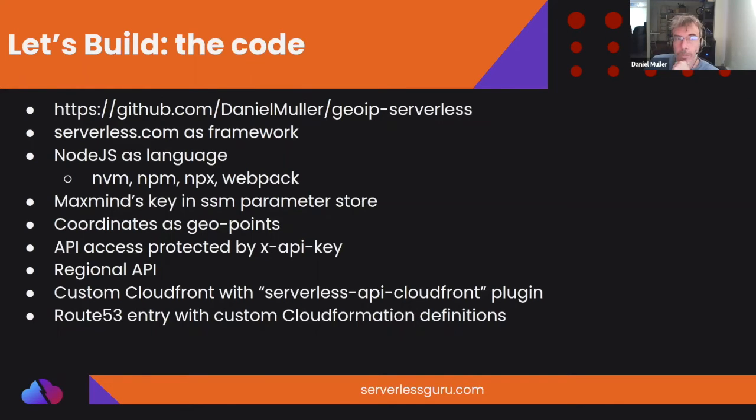If you want to see the code, it's on GitHub. You can just use it. It uses serverless.com as a framework, and it uses Node.js as a language. When I wrote these slides 2 years back, some people were still saying, yeah, Node.js is not made for Lambdas. Stuff like NVM, Webpack, or NPX are lifesavers when you code for Lambda functions.